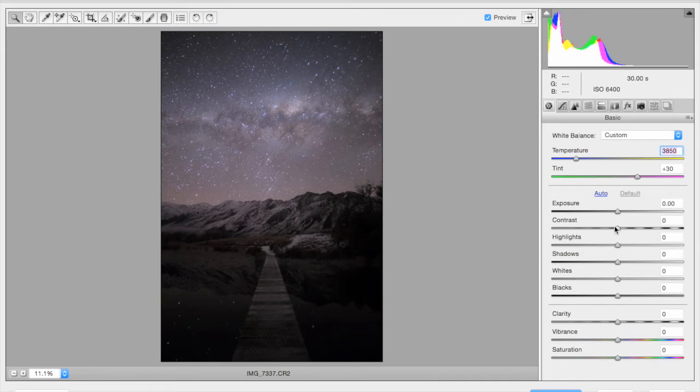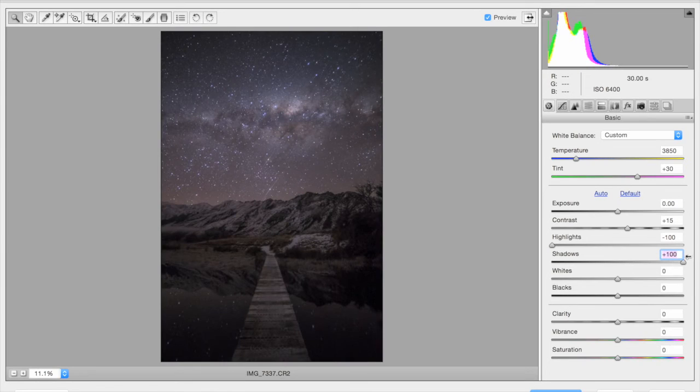First thing I do usually is chuck it a little bit of contrast, let's say 15. I'm going to go highlights all the way down and shadows all the way up to get the most dynamic range possible. I'm going to pump the whites a bit too. I'll go 27. Blacks, I'll go down to 10. I don't want to go too dark on the blacks so I don't lose too much detail.